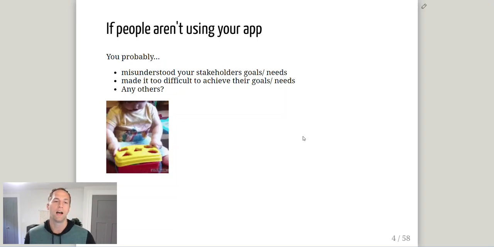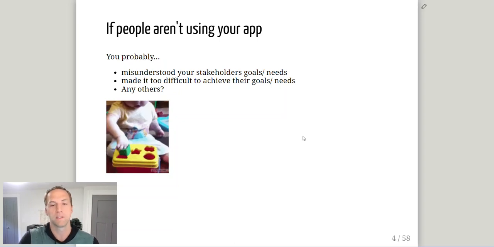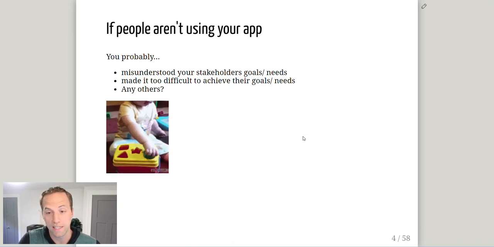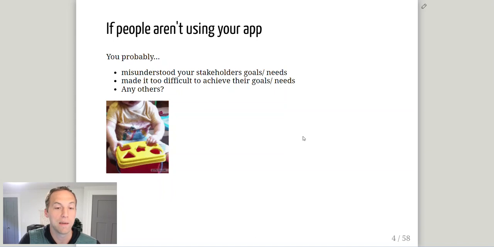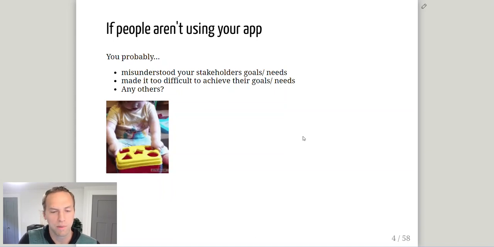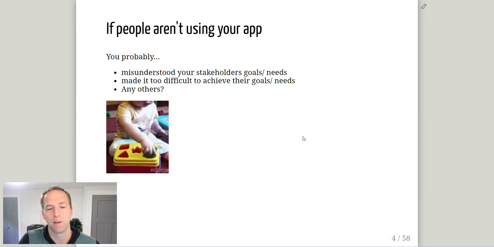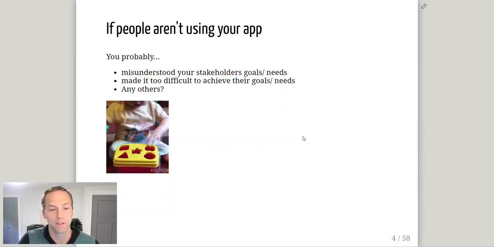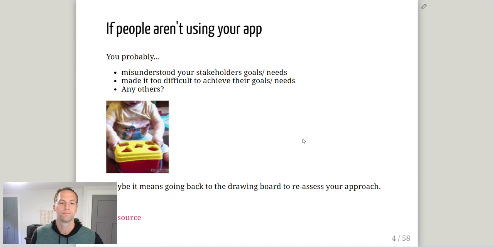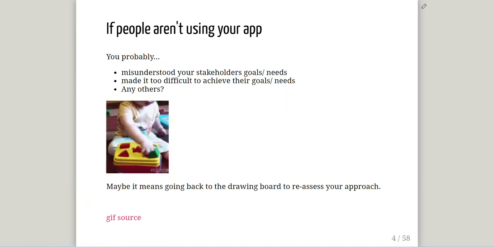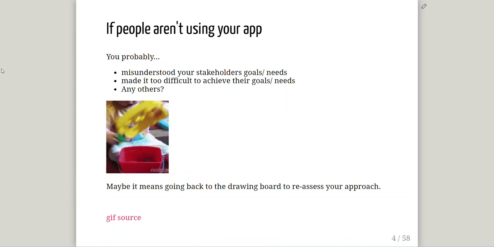And so I think that there are a number of reasons why this could be. Possibly you misunderstood your stakeholders' goals or needs from the beginning, or perhaps the app achieves their goals, but it's just too difficult to get to the end result. That may be the case, but I'm sure that there are many, many others. Maybe it means that we need to go back to the drawing board and reassess our approach.